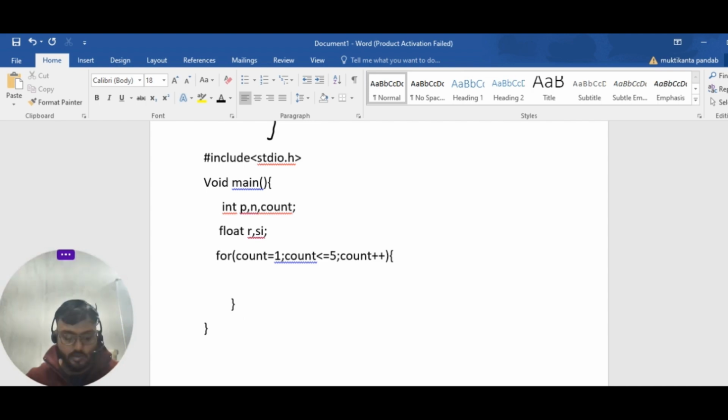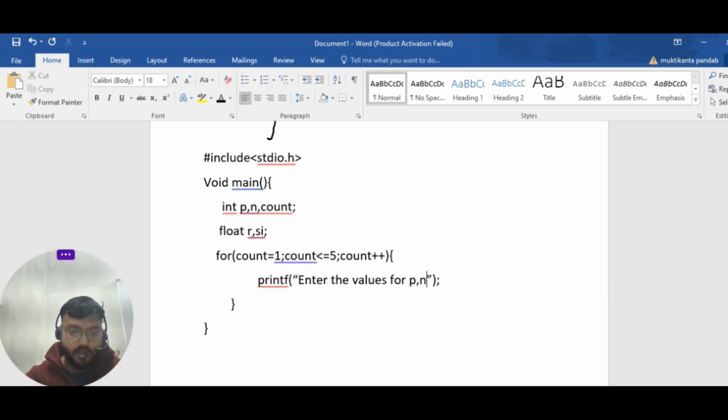So here I will ask for the inputs, right? P, N and R. Printf, enter the values for P, N and R, right? I have three different variables.